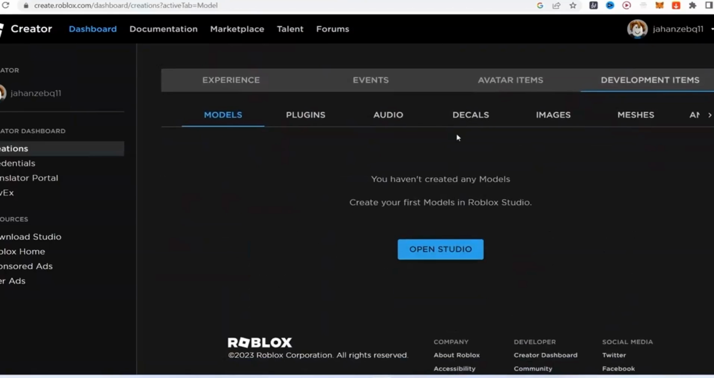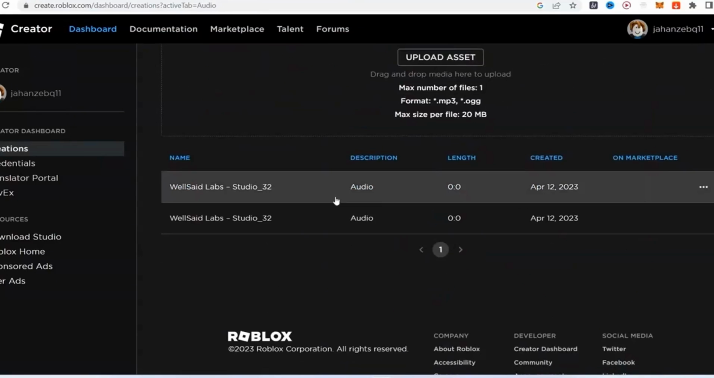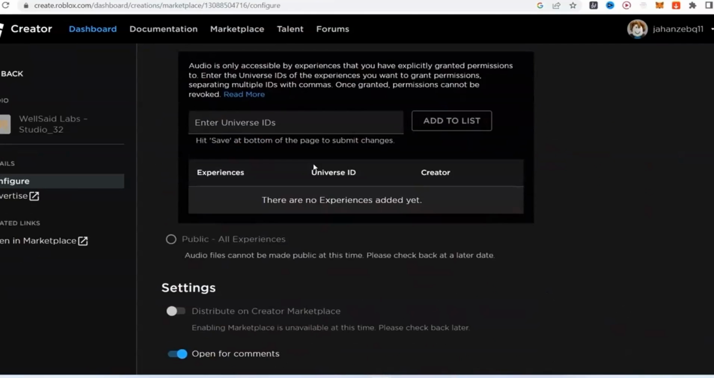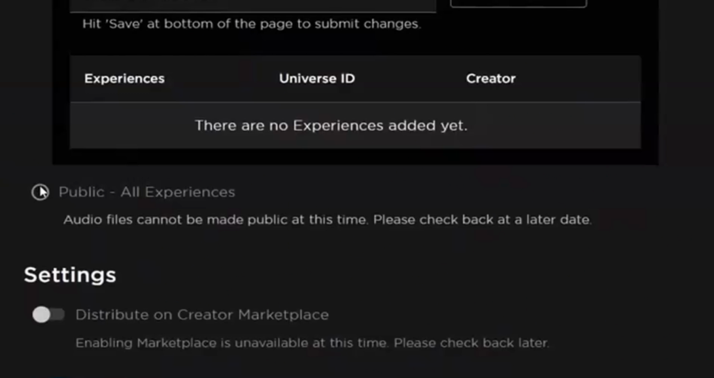Now, simply repeat the process. Go to development items and see your audio that has been published. Just click the audio that you've uploaded. As you can see, we can't put it on public due to Roblox restriction. Simply contact support about it.